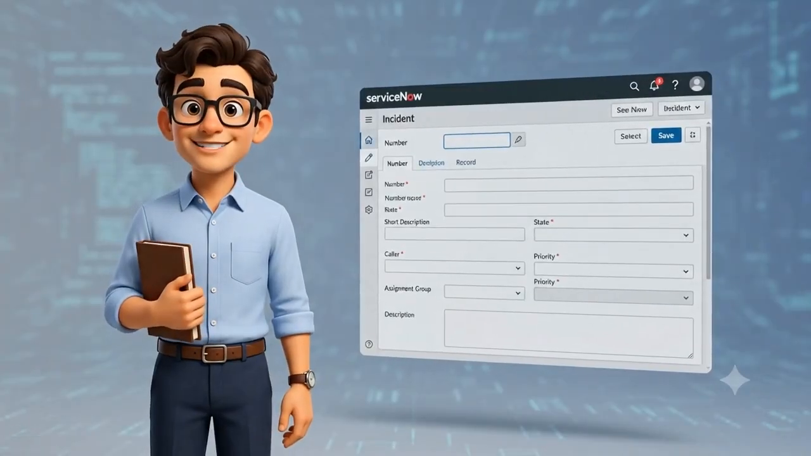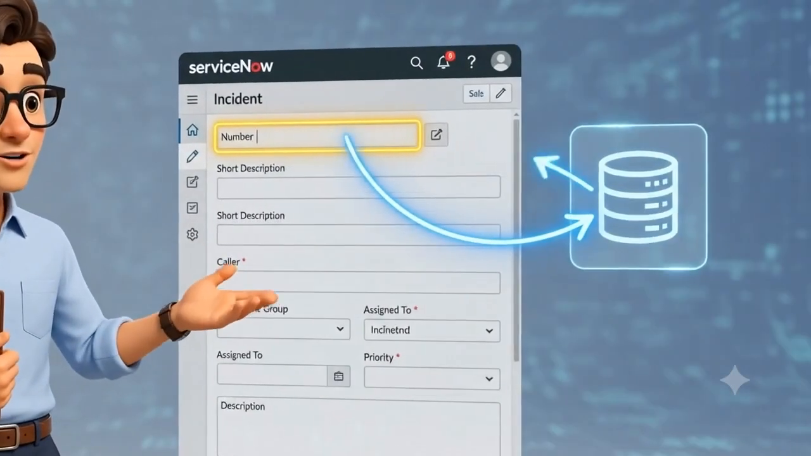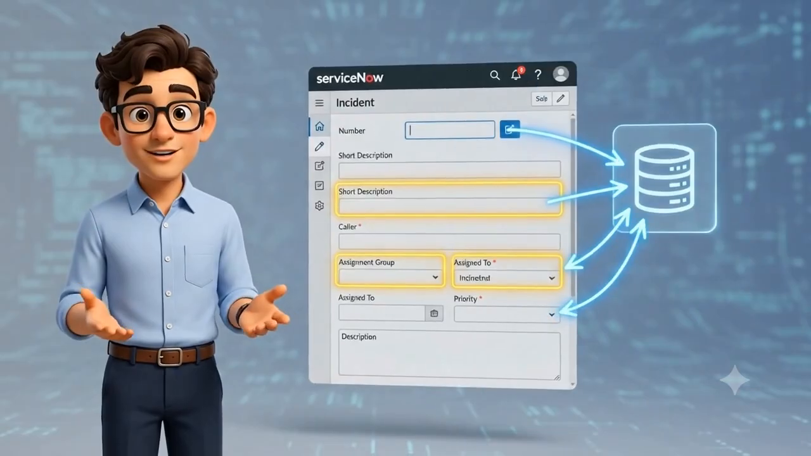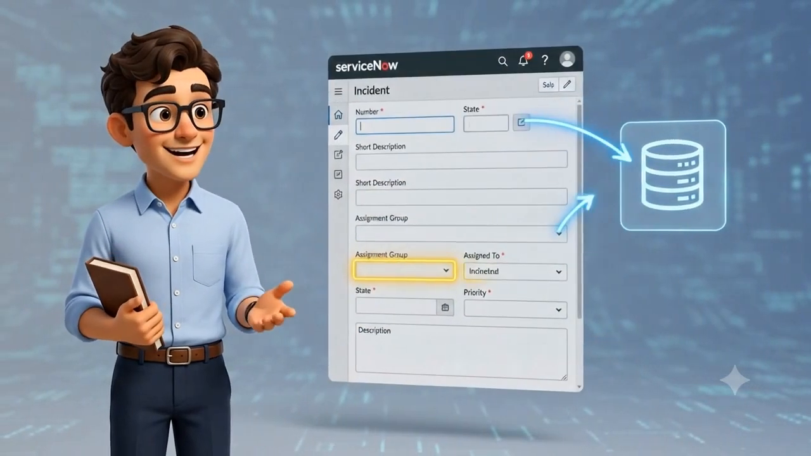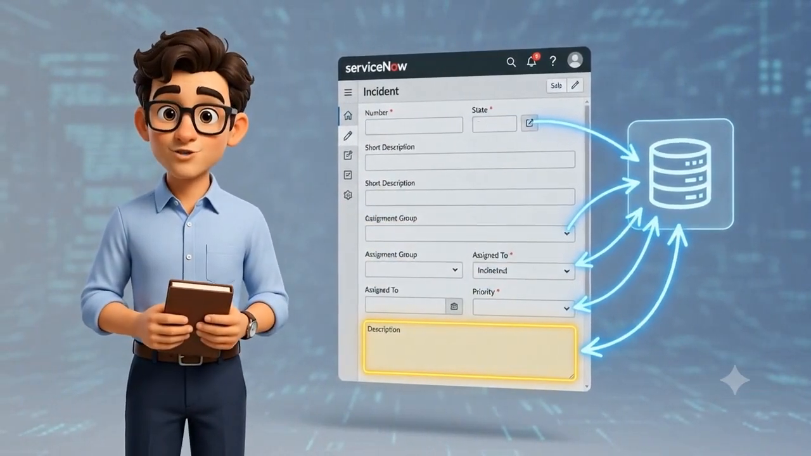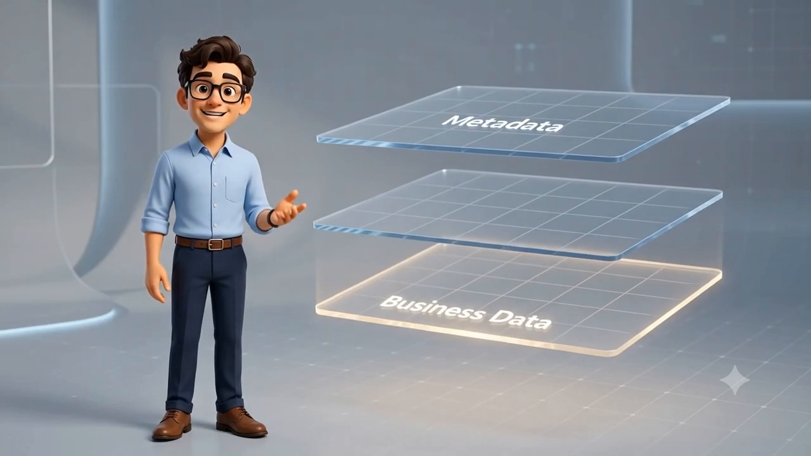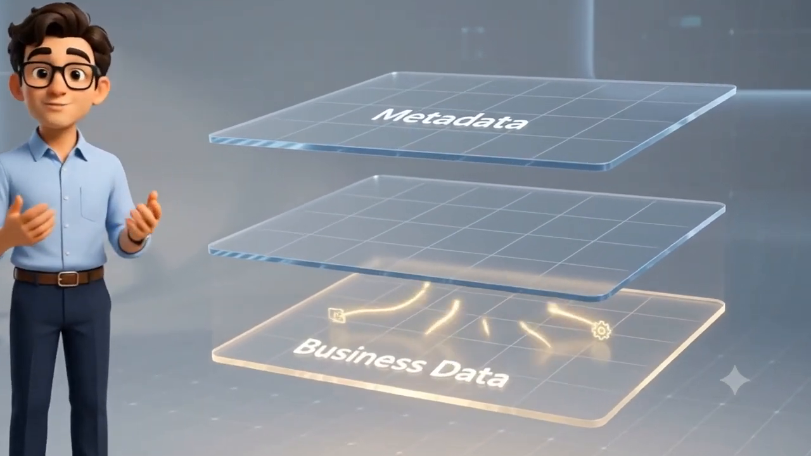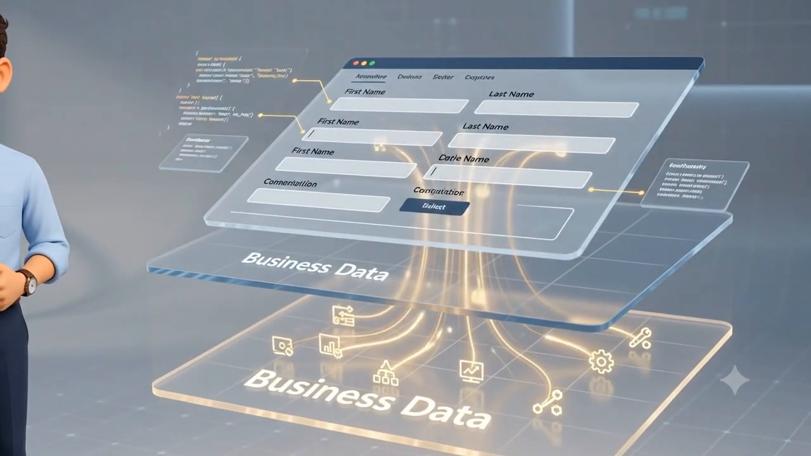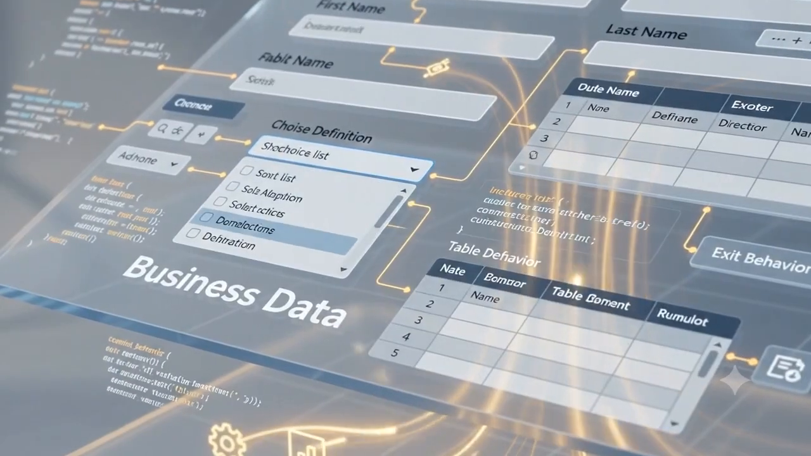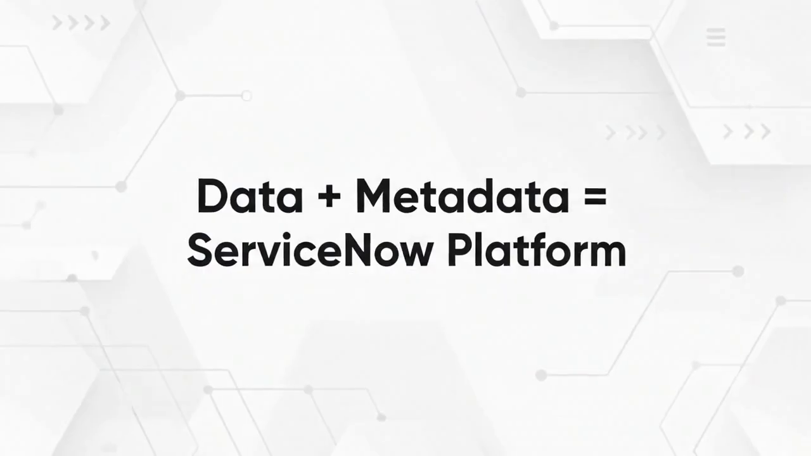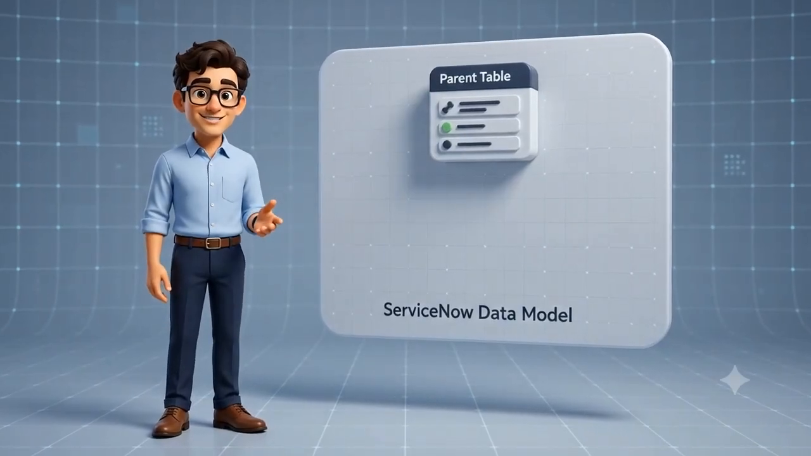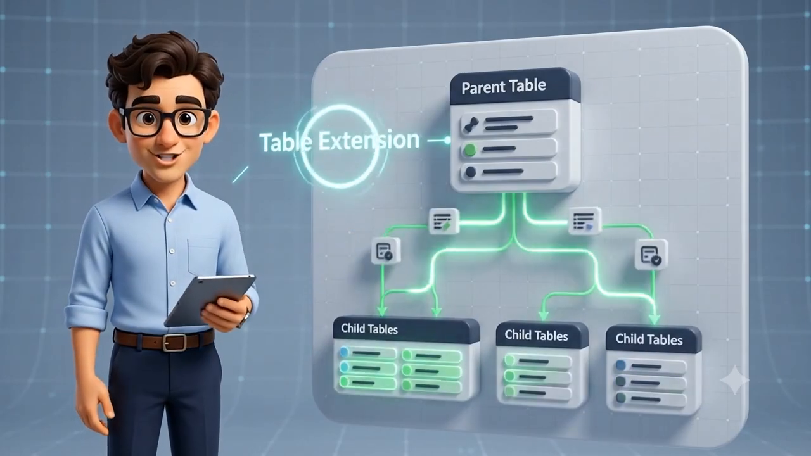An incident record contains information such as number, short description, caller, assignment group, assigned state, priority, and finally, the description. ServiceNow uses a metadata-driven architecture. It stores business data and defining information. Metadata controls layouts and behavior. This forms the platform. One particularly important concept in ServiceNow is table extension.